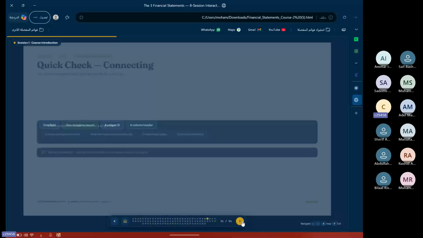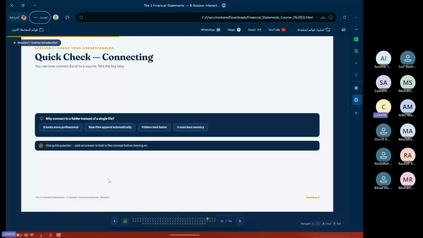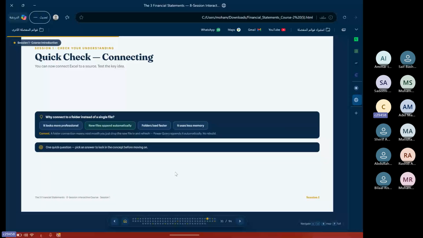I think we didn't explain this, but the folder makes everything automatic for us. We only download the data and put it in the folder on your PC, and then you go to your dashboard or your Excel and click refresh. Everything is automatic. New files are appended automatically, so everything is connected.